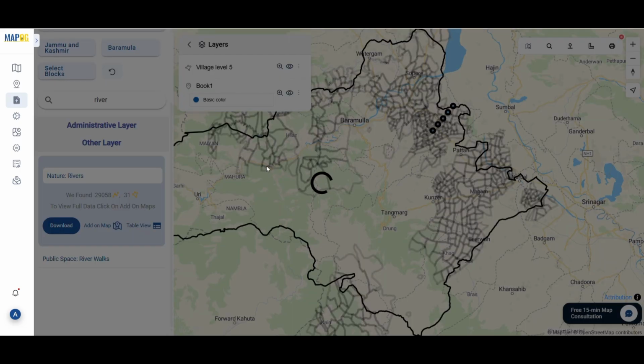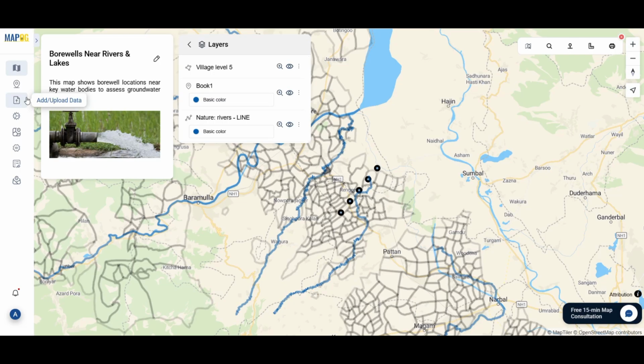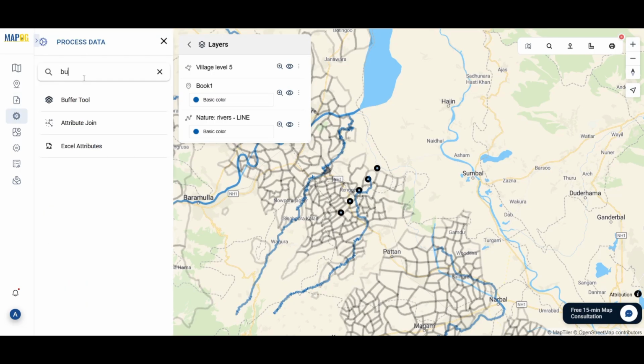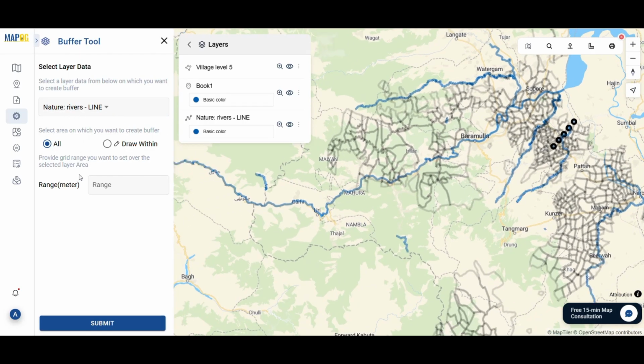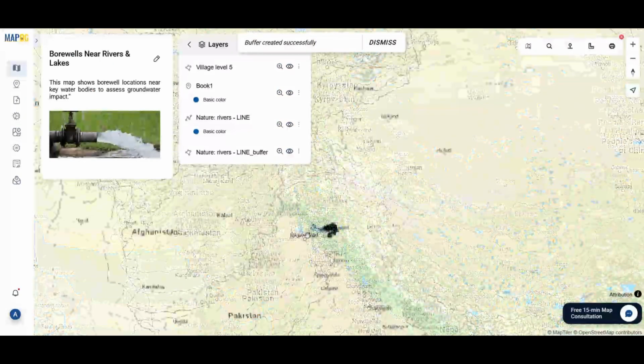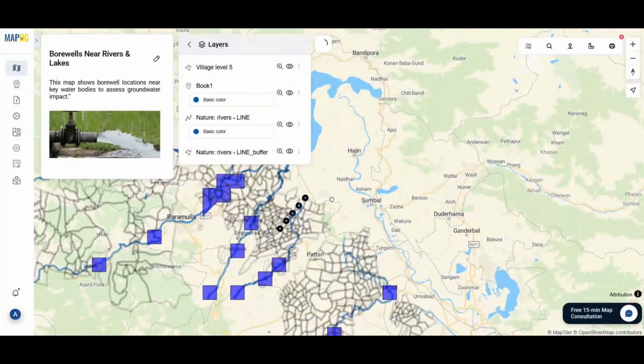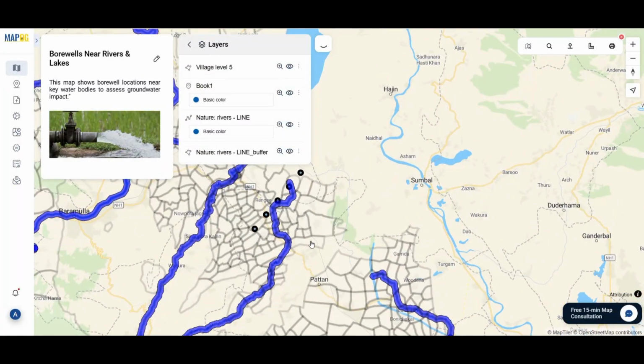Step 6. Create buffer zones. Let's see which bore wells are closest to surface water. Use the Buffer tool. From Process Data, select the water body layer and set a radius, say 300 meters. Name it Water Body Influence Zone and choose a light transparent fill.